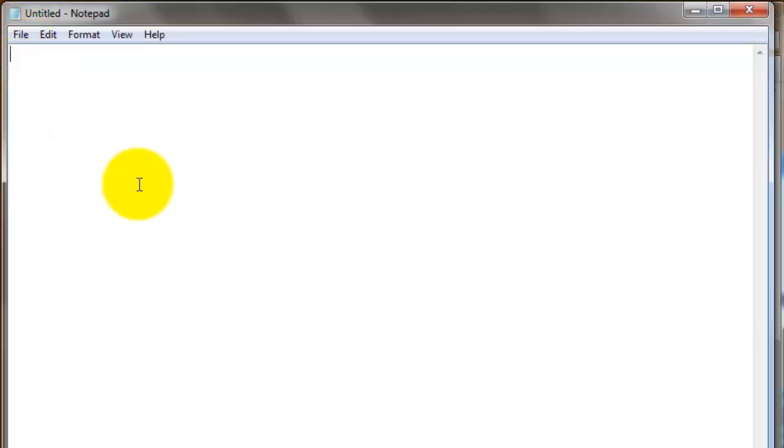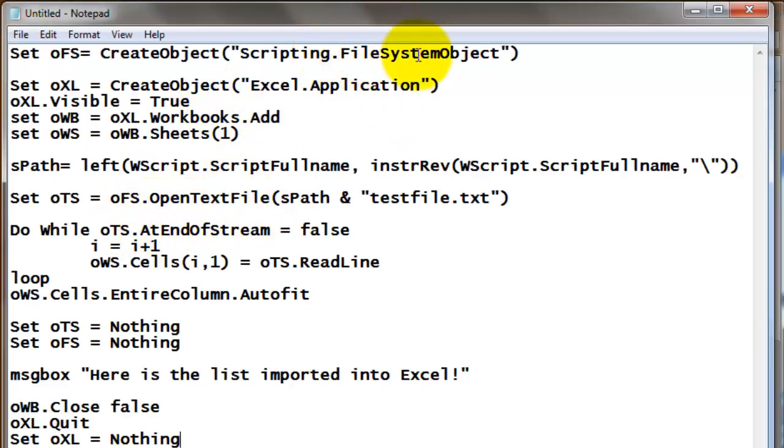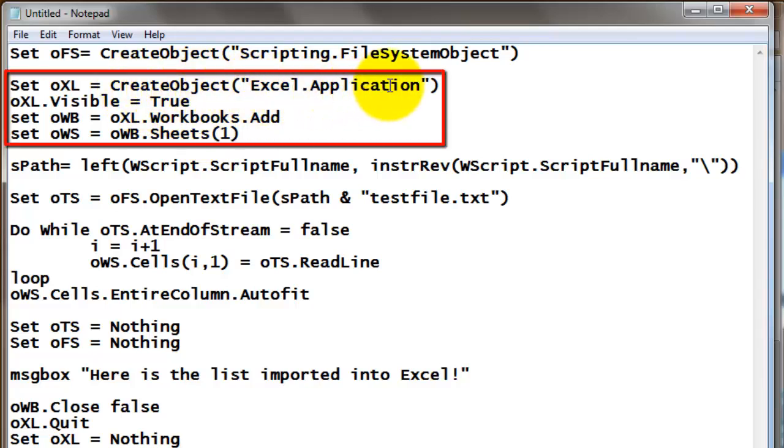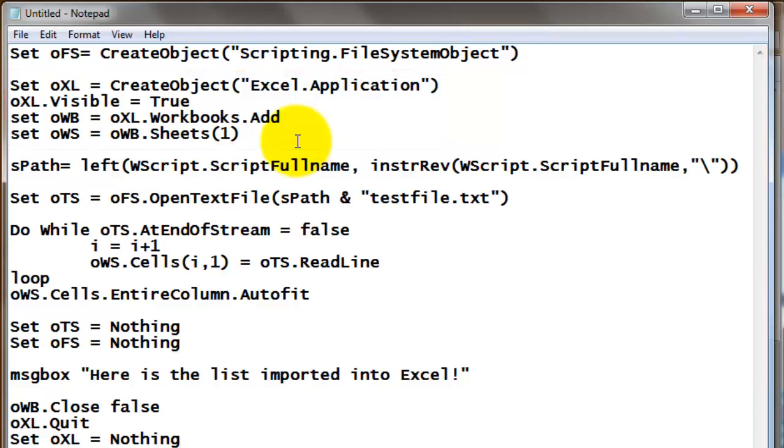I'm going to make sure that we create a file system object again. And we are also going to talk to Excel. So we create another object based on the Excel application on the system, or Access, or Word, or Outlook, whatever you want to address. We make that Excel application visible. We add to the collection of workbooks a new workbook, and on the first sheet of that workbook we are going to store all the file names so you can work with them, you can sort them, you can export them to other applications.